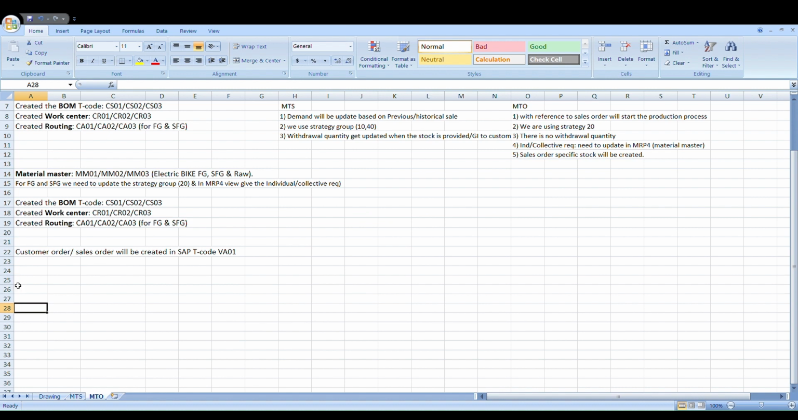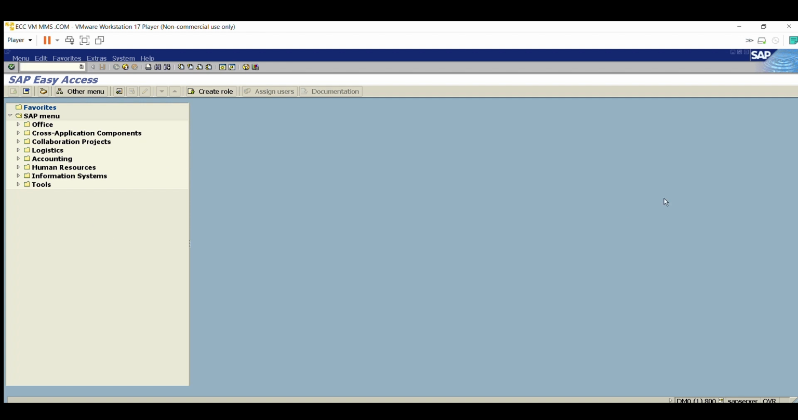Okay, so now I will show you these settings in the SAP system. We will start the production process in the SAP system as well. I will share my SAP screen now. So now we need to update the strategy group for the materials. I am not going to create a new material master, so we use the material which is already available. To make any changes to the material master, we need to go to T code MM02. But we can do it here also, guys.